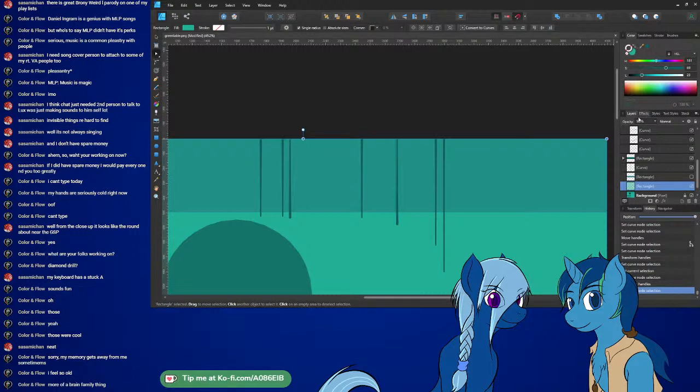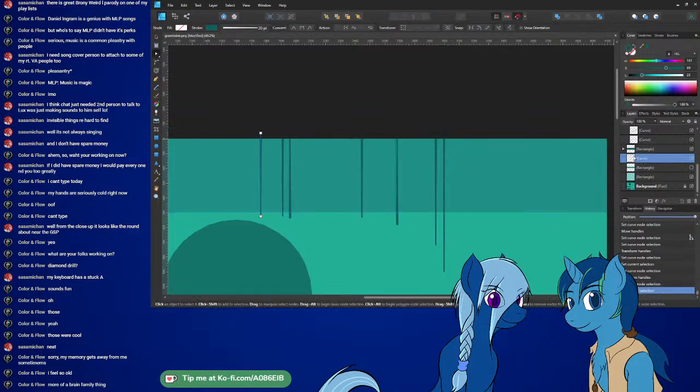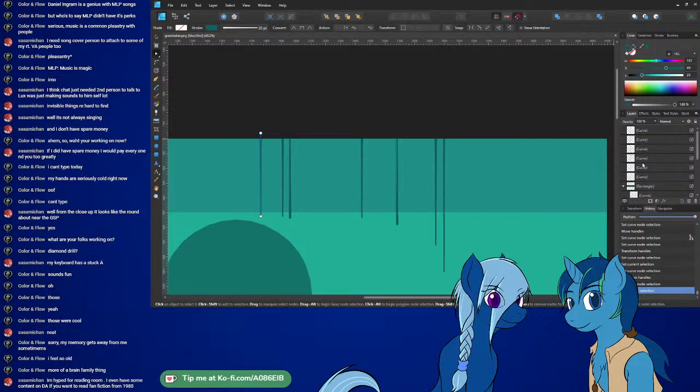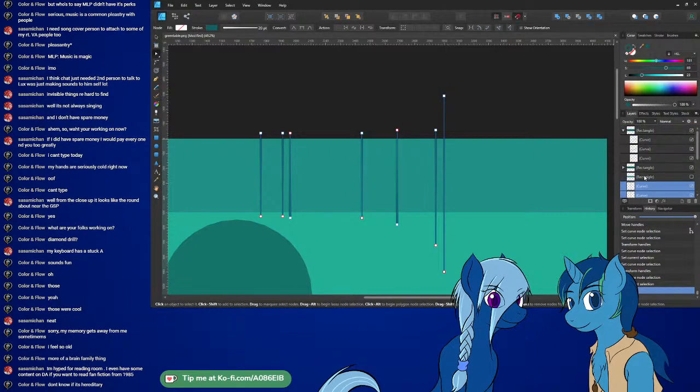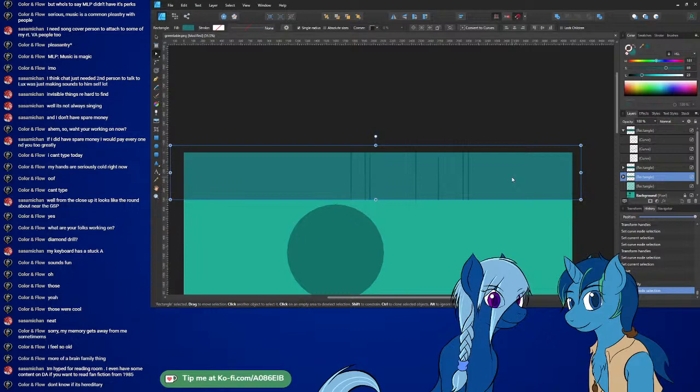Now I can go back to layers and click on this rectangle. Okay. Click on all the curves I want. Drop them into this rectangle. Turn it back on. And there we go.